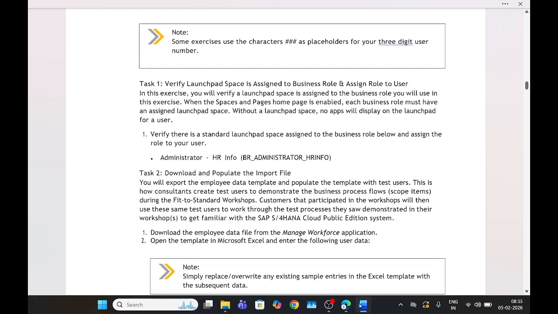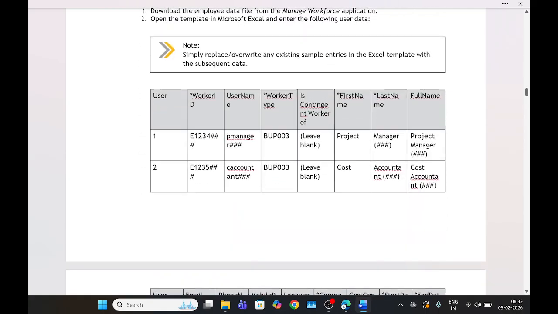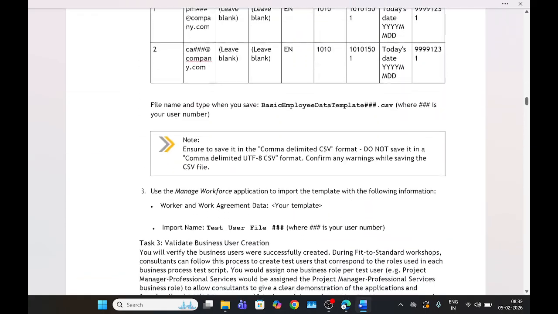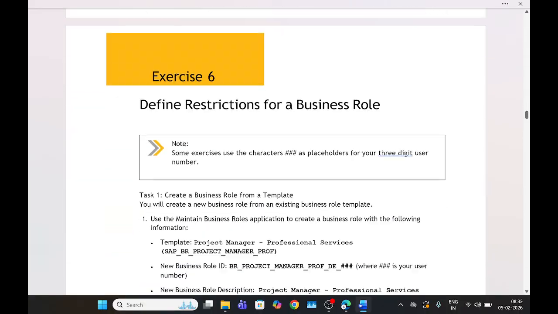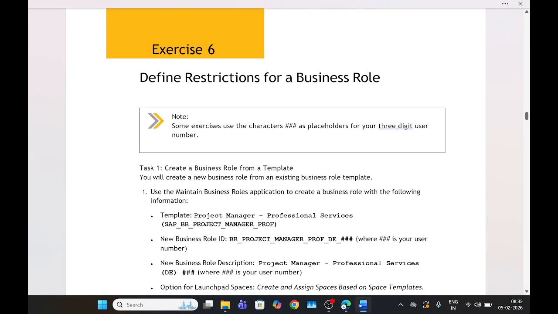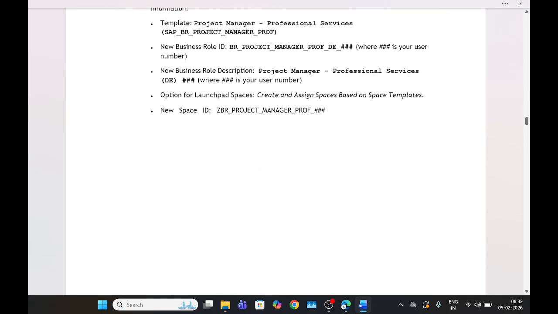Then create business users. So these are the users. You have to create the users. Okay. Business users. And then define restrictions for a business role. Earlier, whatever business role is given in the question, that was unrestricted. Here you have to restrict. Okay.